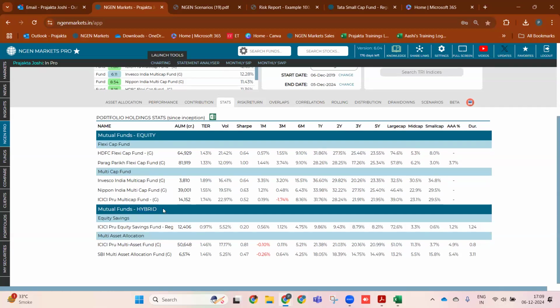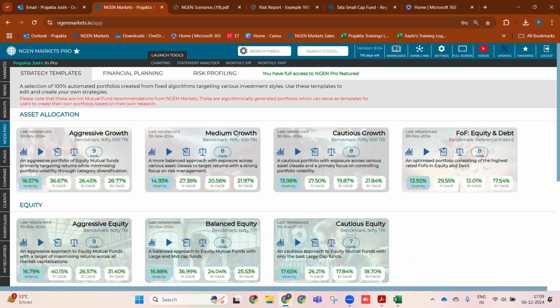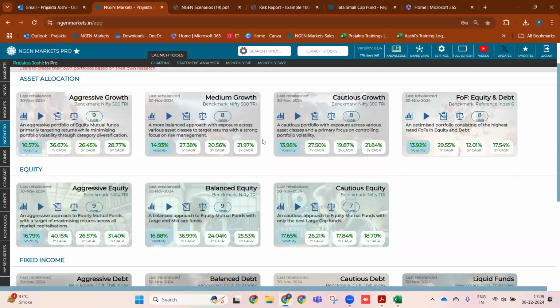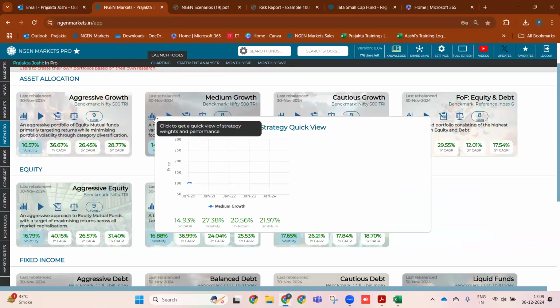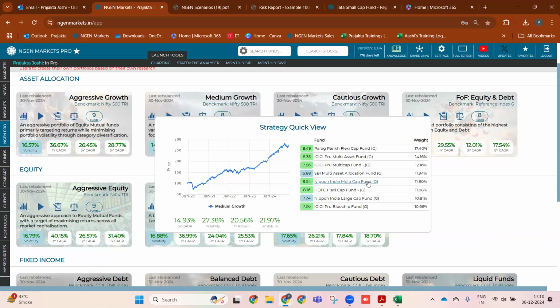So for example, Prajakta, if you go back, we have medium growth. Just look at a quick view for medium growth. So we can add more asset allocation strategies. We've built this strategy section, ready for expansion.